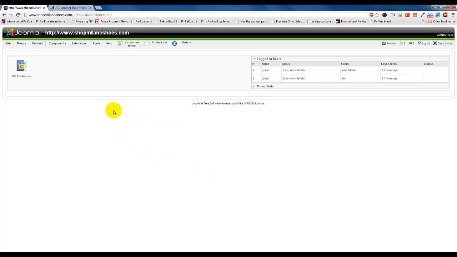Okay, I'm starting in the home control panel for Shop Milano shoes. If you go to any of these buttons, it's going to bring you to VirtuMart. We're going to start with adding a product. So I'm going to jump directly to product list.